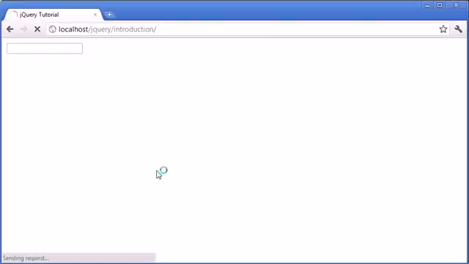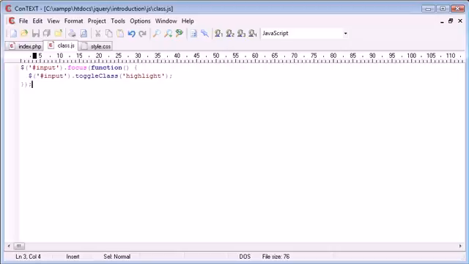And let's go back to our browser. When we click inside of here you can see that it highlights. When we move away, however, it doesn't. You can notice that it's just every time we click inside of it. So we could then expand on this code, so when we blur away from it, then we actually toggle the class again.